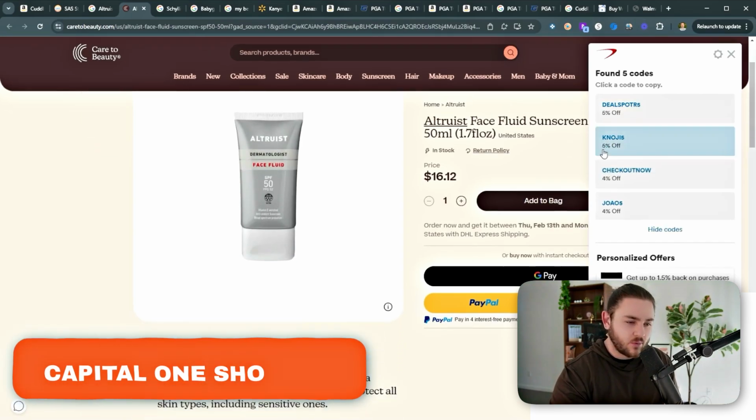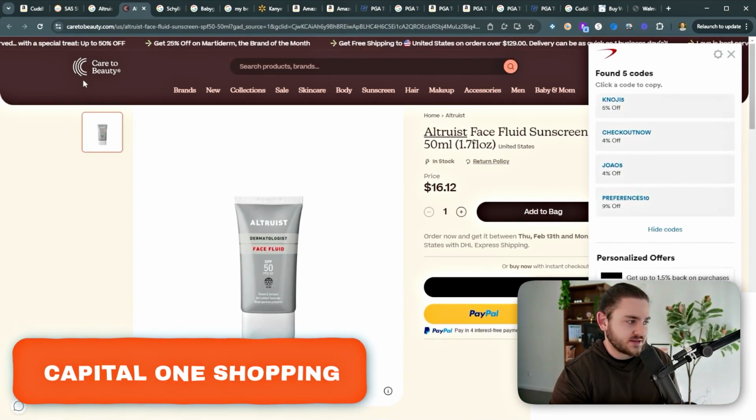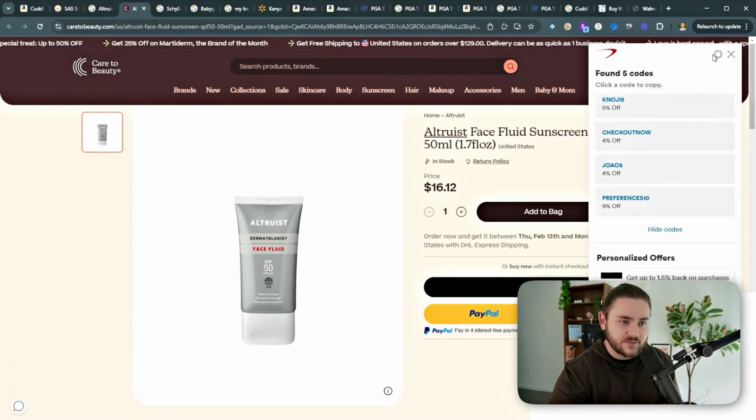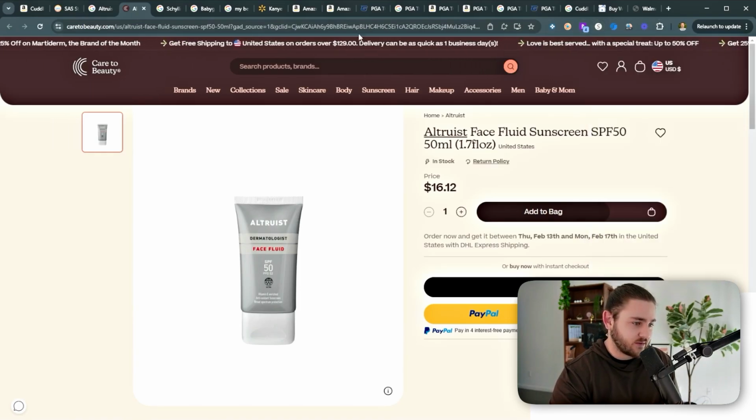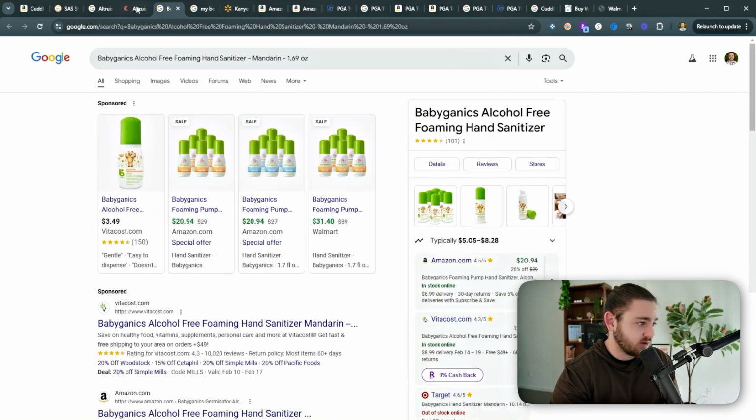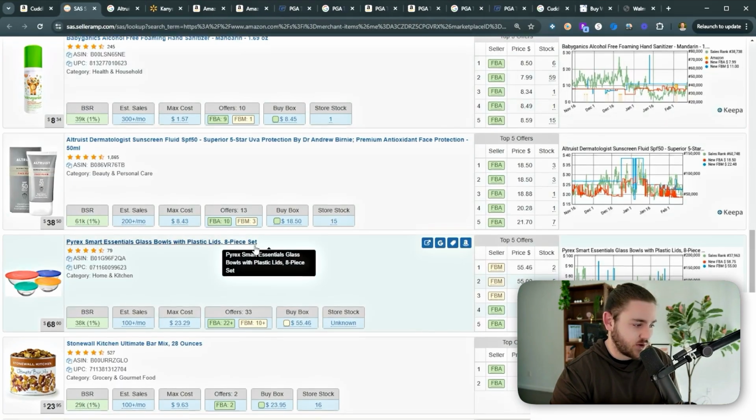Always check Capital One Shopping, or you can always just Google, in this case, Care to Beauty coupon codes. You might be able to save some money on that. In this case, I'm only seeing 5% on here. So I'm really doubting we're going to be able to get a 50% coupon code, and we really need to be making some money here. So let's just go ahead and keep chugging along.